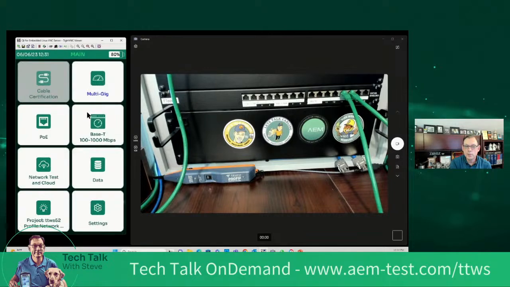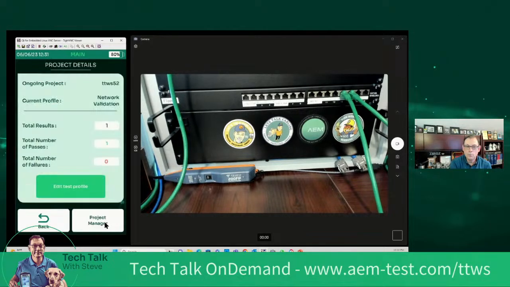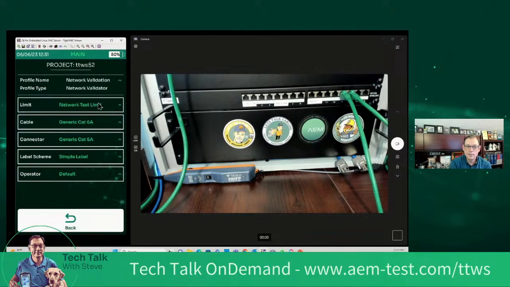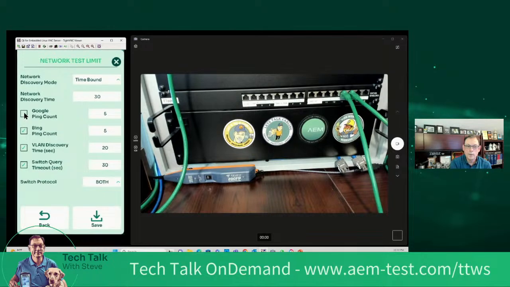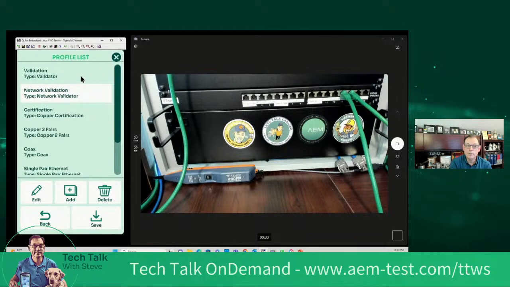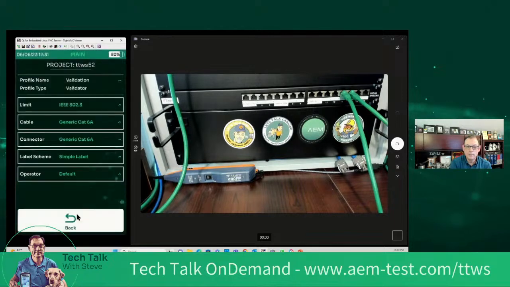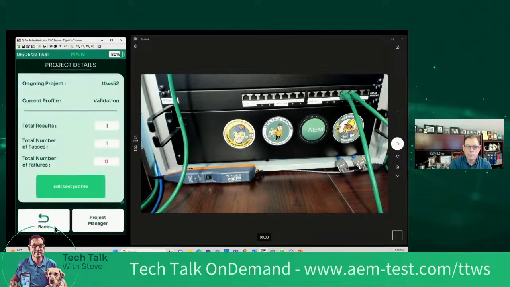So the other test that we could run would be that multi-gig test. And I'm going to go into my test limit here and edit this. I'm not going to do any 10 gig. We don't want network validation. We want validator. I'm just going to change this, and I'm going to change my limit. I don't want to do 10 gig. I'm just going to do 1 gig and 5 gig. And we're going to go ahead and run our test.